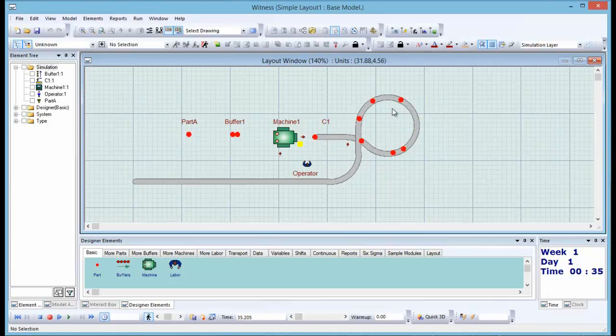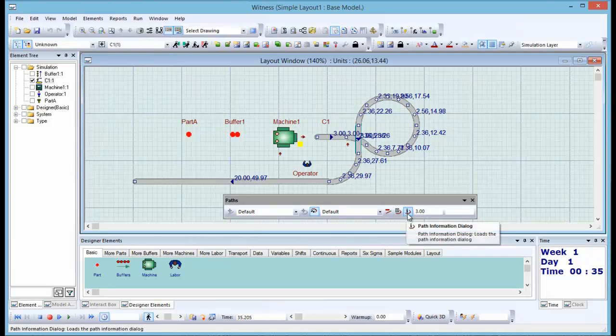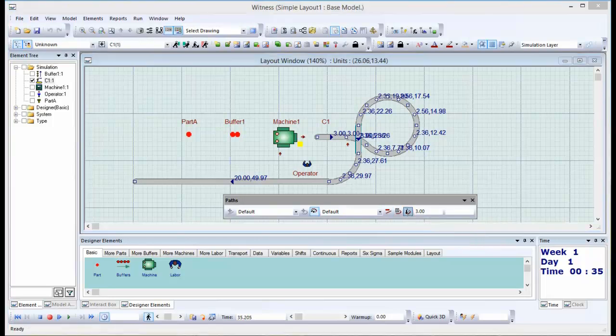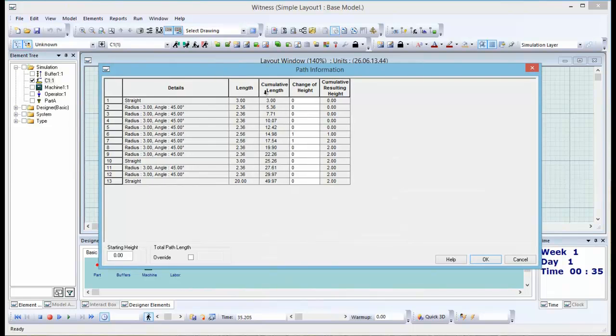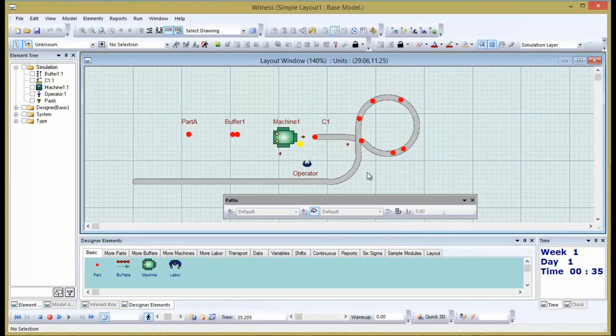All of them are drawn in various ways that are taught in the Learning Witness books, but if we look at the path toolbar, we can go to the information for the selected path, and that shows us a change of height. So as well as the layout in the XY plane here, we also have a change of height, and that will get reflected through into the 3D view as well, which is why we get part of the conveyor being above floor level in this particular instance.